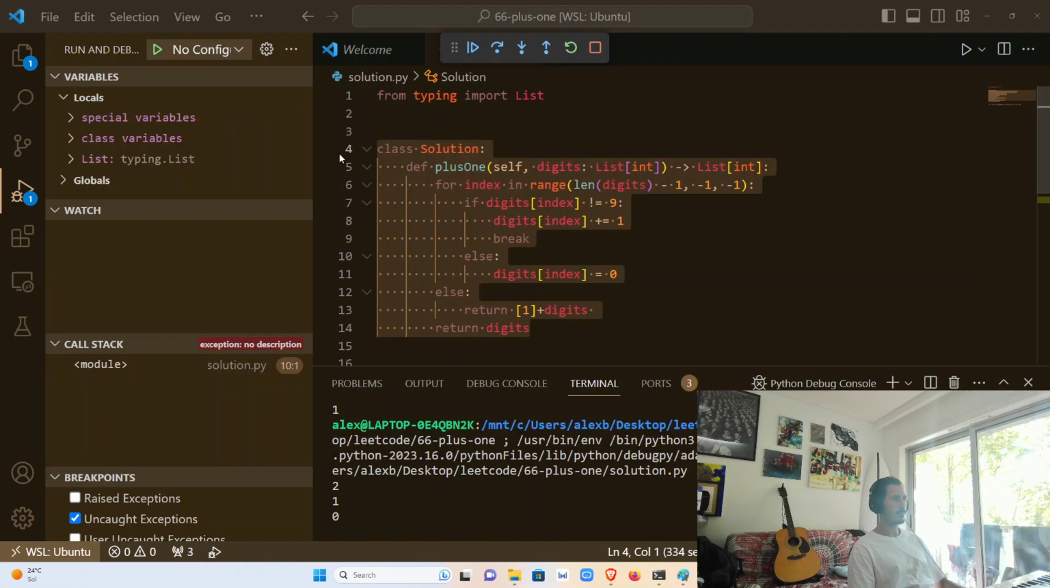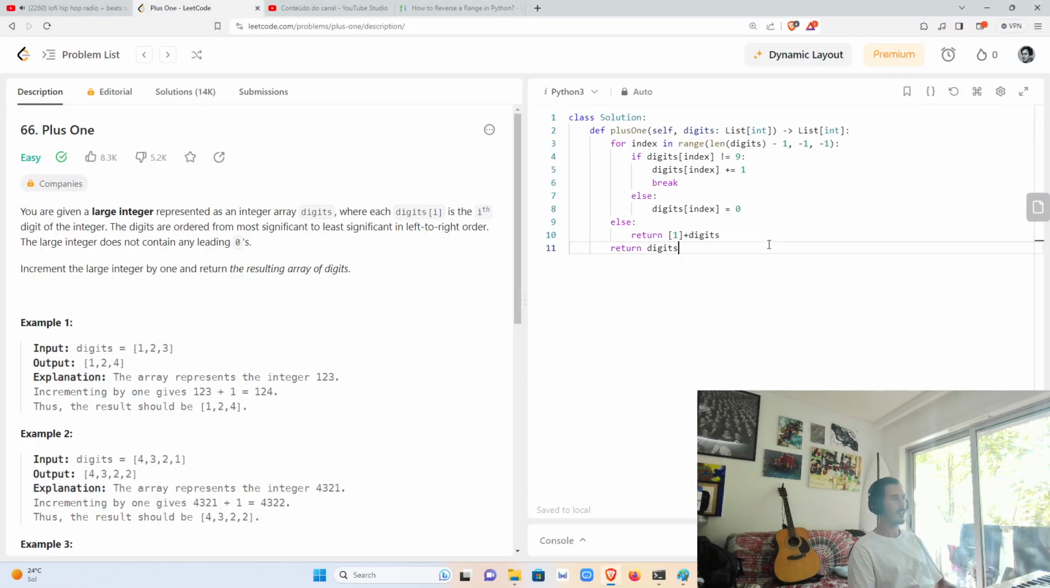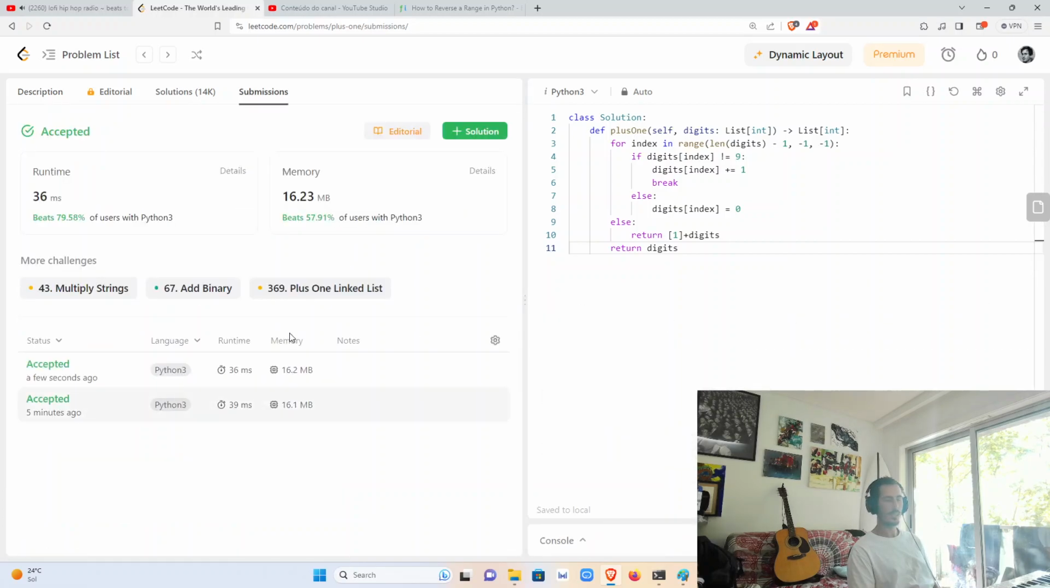And yeah, I'm going to run it. Yeah, it works. Well, did better than before and a little bit worse than before in memory.